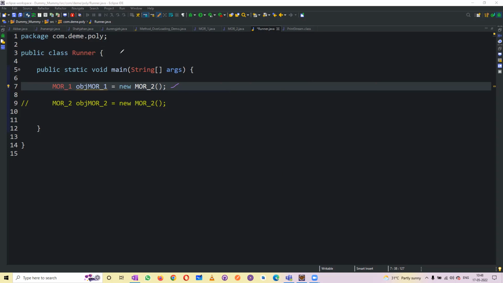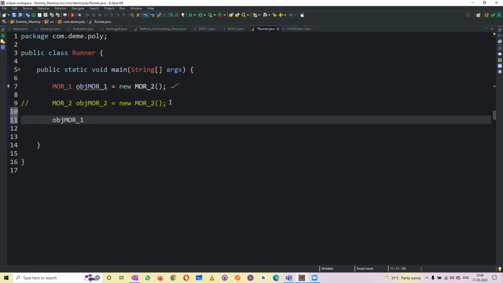Now, if I'm accessing this particular object, what are the methods I can access now? With this one, what all methods I can access? Will I access all child class methods plus parent class methods? Or will I access only the parent class methods? Or will I access only the child class methods? All, sir.